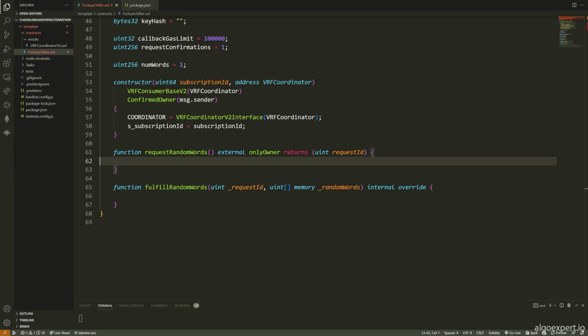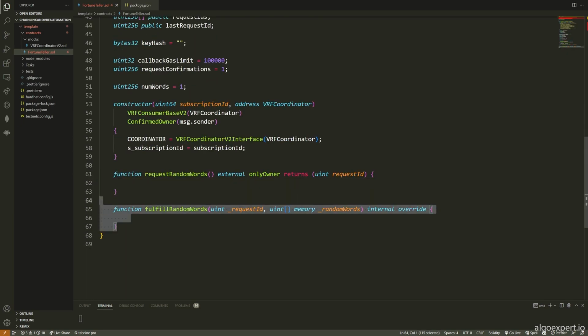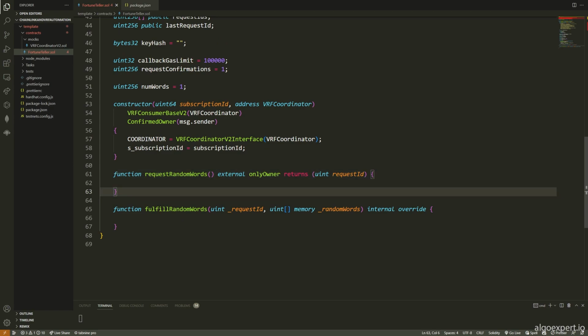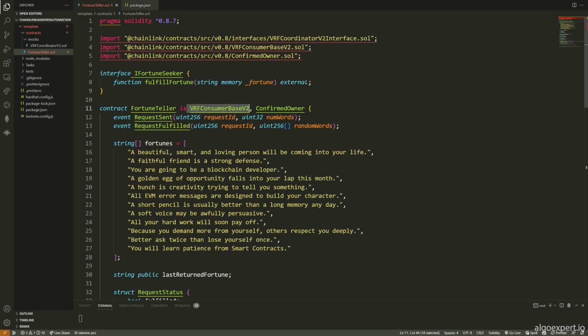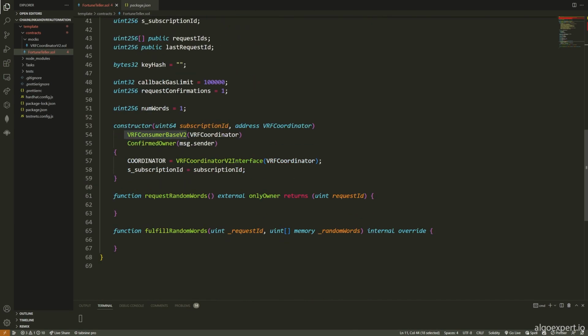Once we have the random words, then we can do whatever we want with them. So this is really kind of your setup, right? You have your two functions, request random words. You can call this anything you want, by the way. And then your fulfill random words, but it needs to be called exactly this because we are overriding that from the VRF consumer base v2 contract. Okay, let's go into request random words.